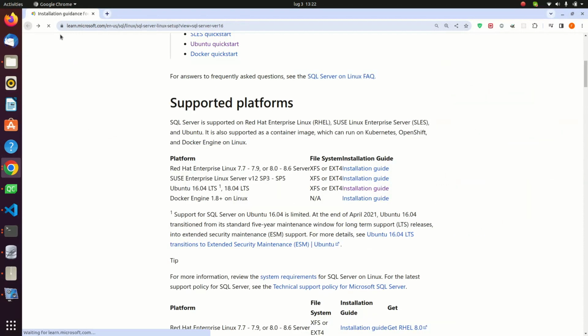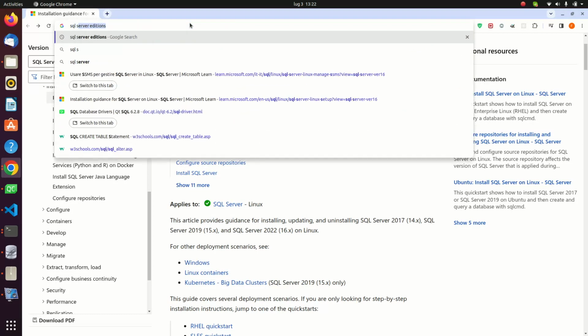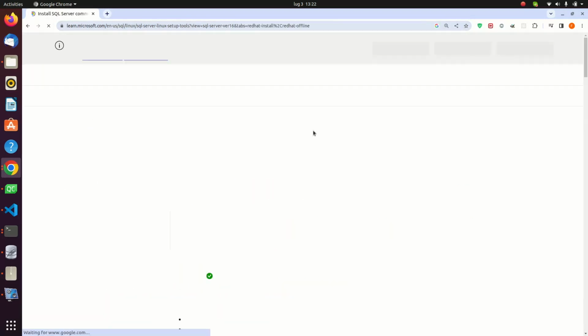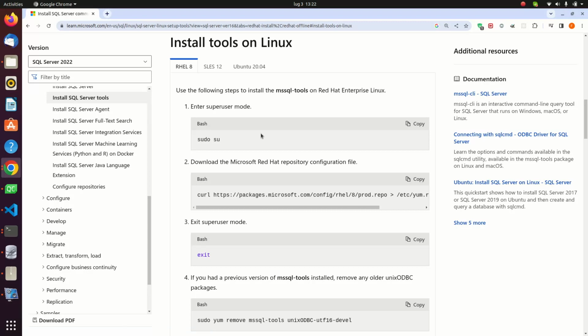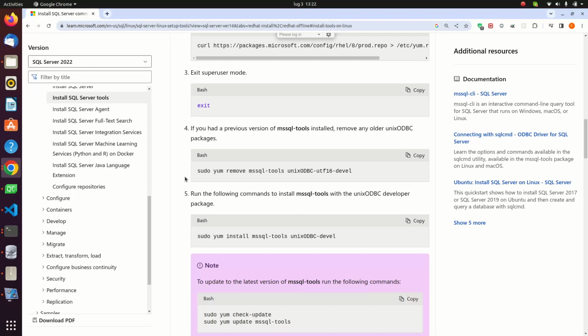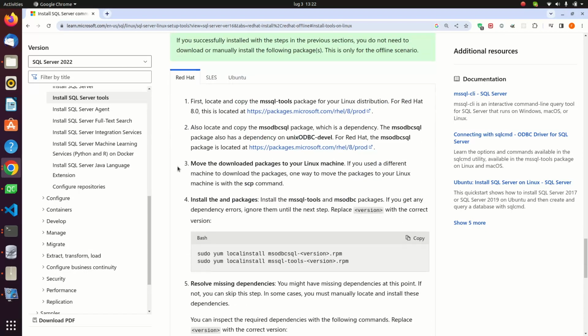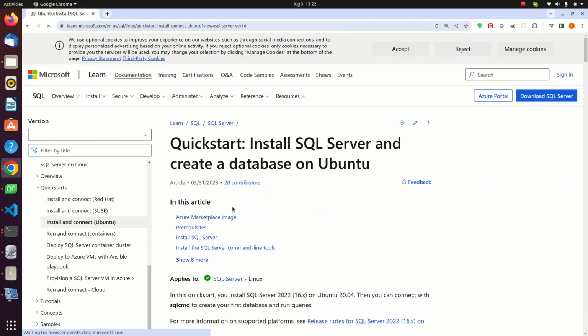But this is not all. We have to install the SQL Server tools for Linux as well. Alright, so here, install tools on Linux. Sudo is not about going directly to, let's say, root, but if you don't want to use it, you have to put sudo. Sudo is telling it to run as an administrator, so no problem. So this is the Red Hat installation. We don't want to do it for Red Hat. We want to do it for Ubuntu. Alright, for Ubuntu users it is here.